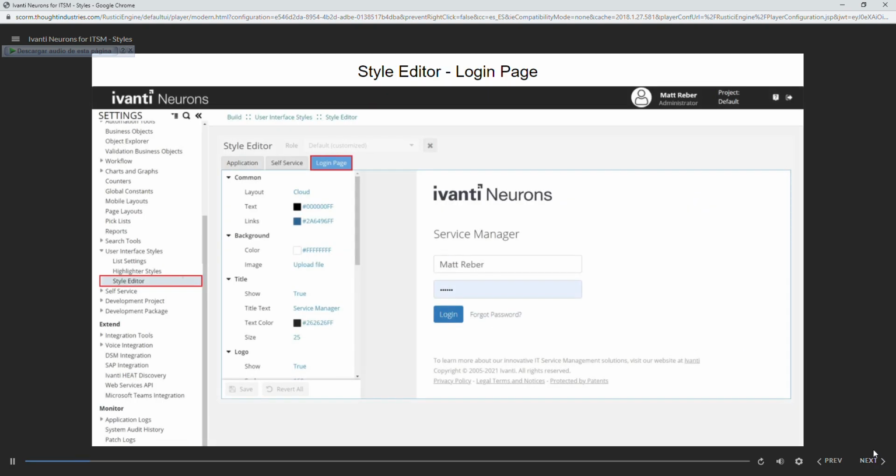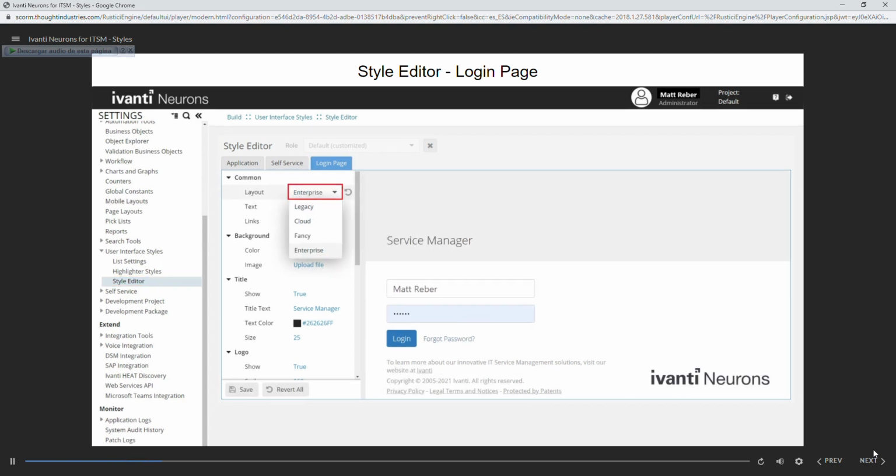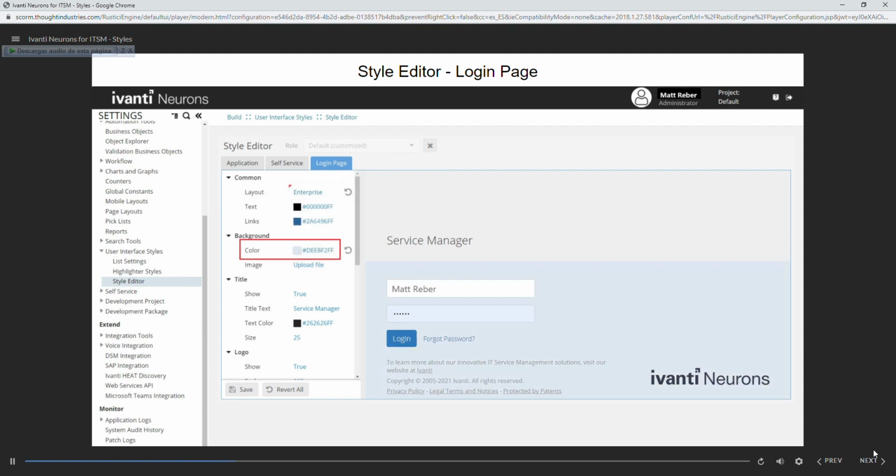Start by clicking Style Editor and click the Login Page tab. First, we will change the layout to Enterprise. There are several other layout options to choose from. Next, change the background to a light blue color. You do that by entering a hex color code here.